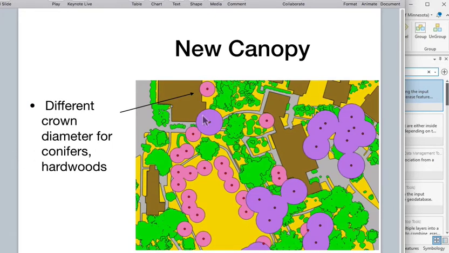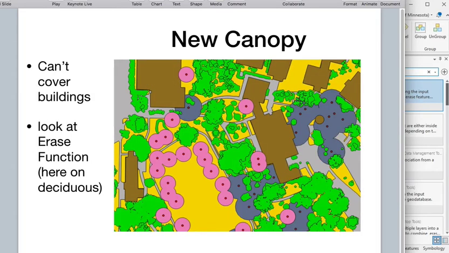So here I have both different crown diameters for conifers and hardwoods, the conifers being bigger, but you can just put in all one size if you want. I'm sorry, the deciduous being bigger. So this is a deciduous tree, this is a coniferous tree. And this is not a recommendation. I just put these in to show you the difference. These are actually probably oversubscribed. So I then can clip by buildings, erase by buildings, I should say, erasing to get the deciduous out from buildings, and erasing for the coniferous.